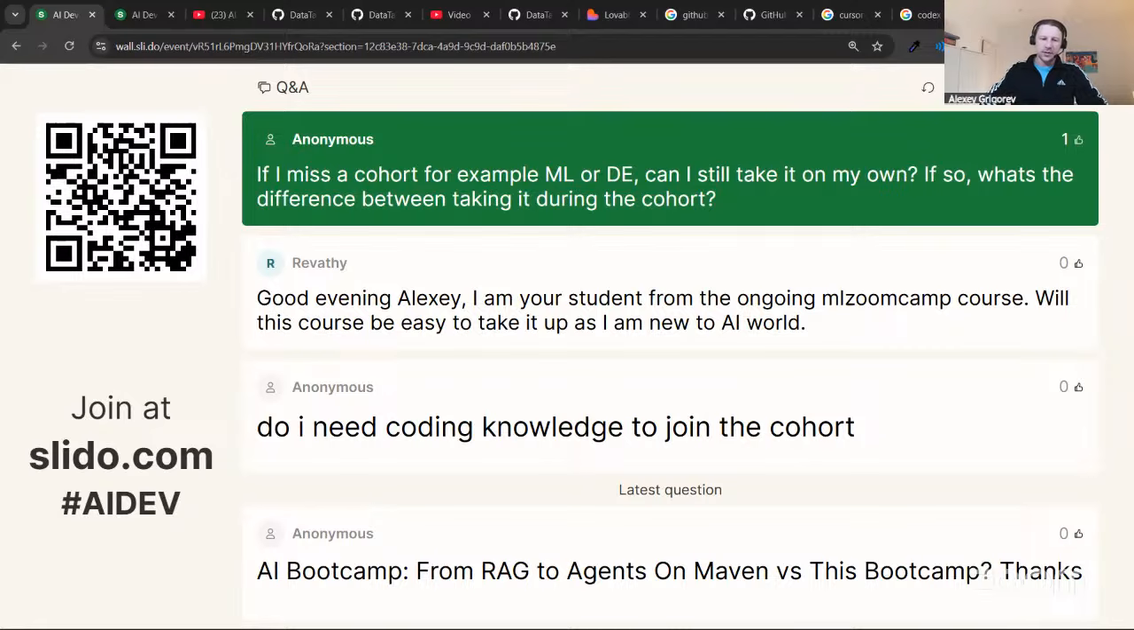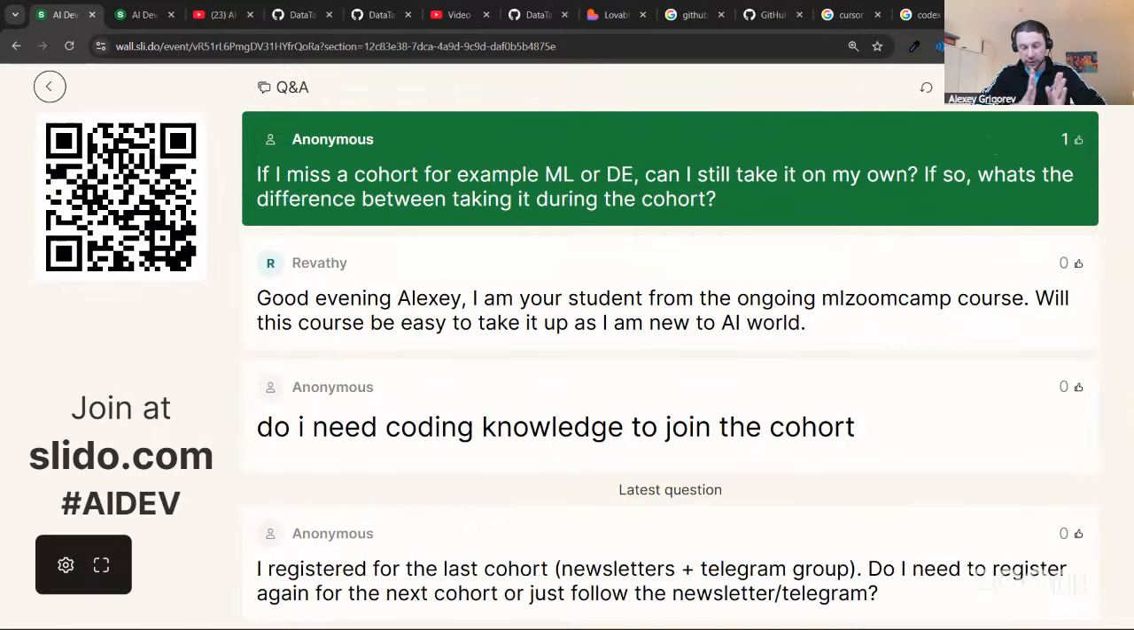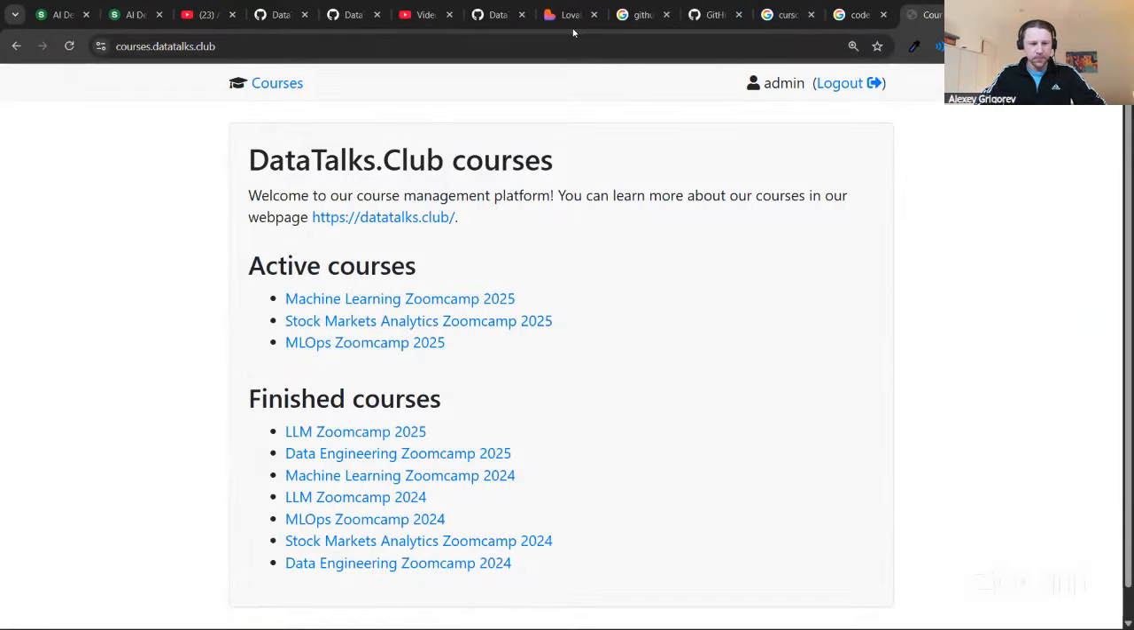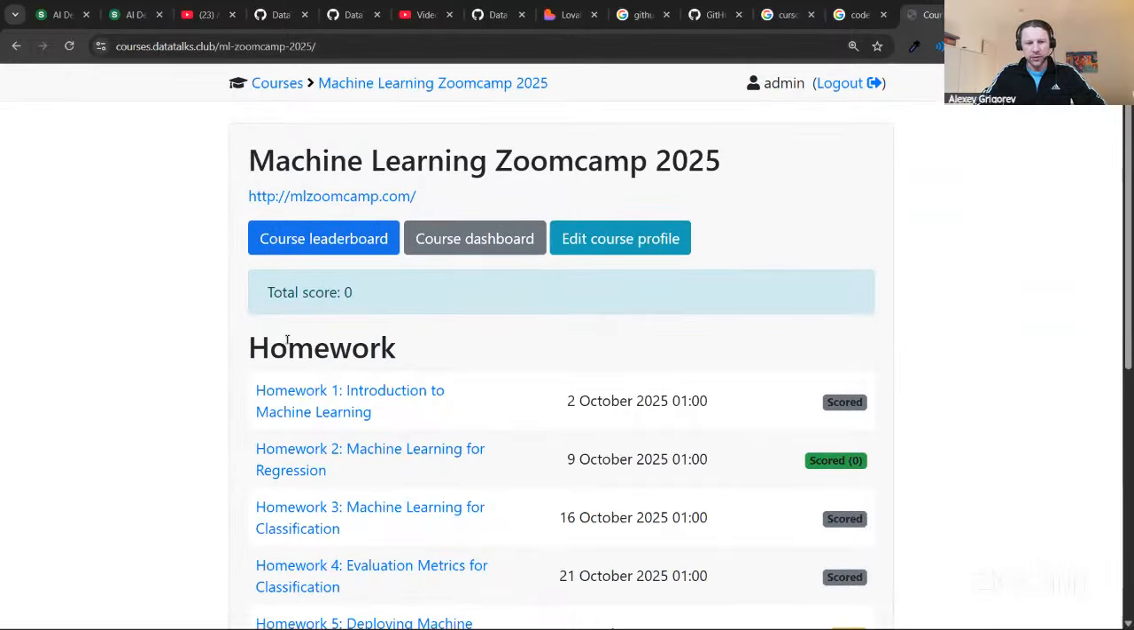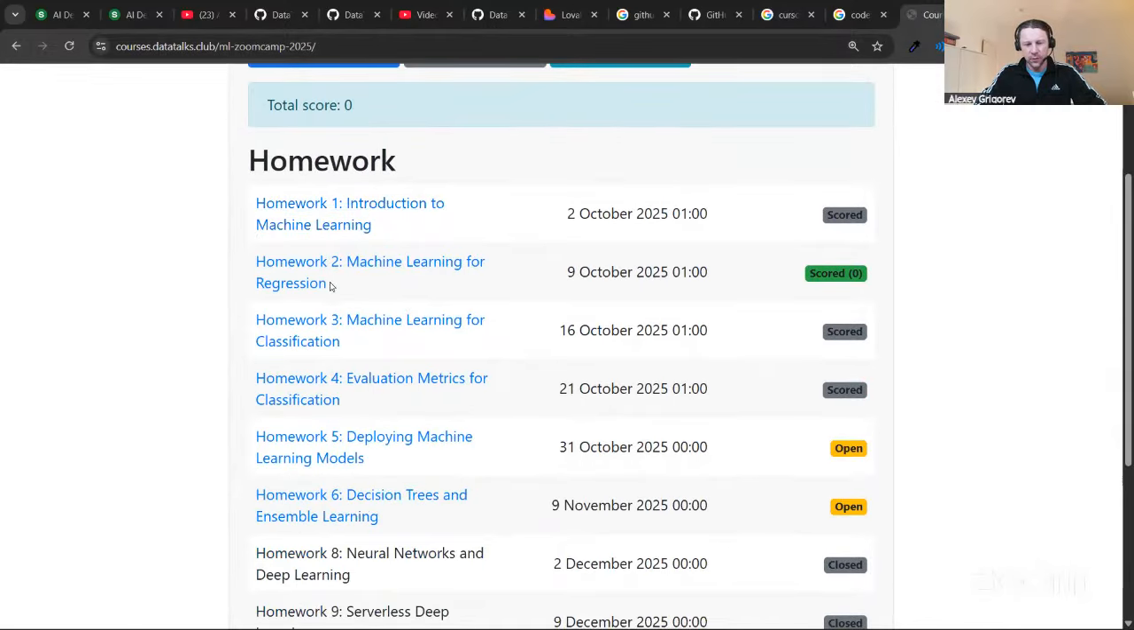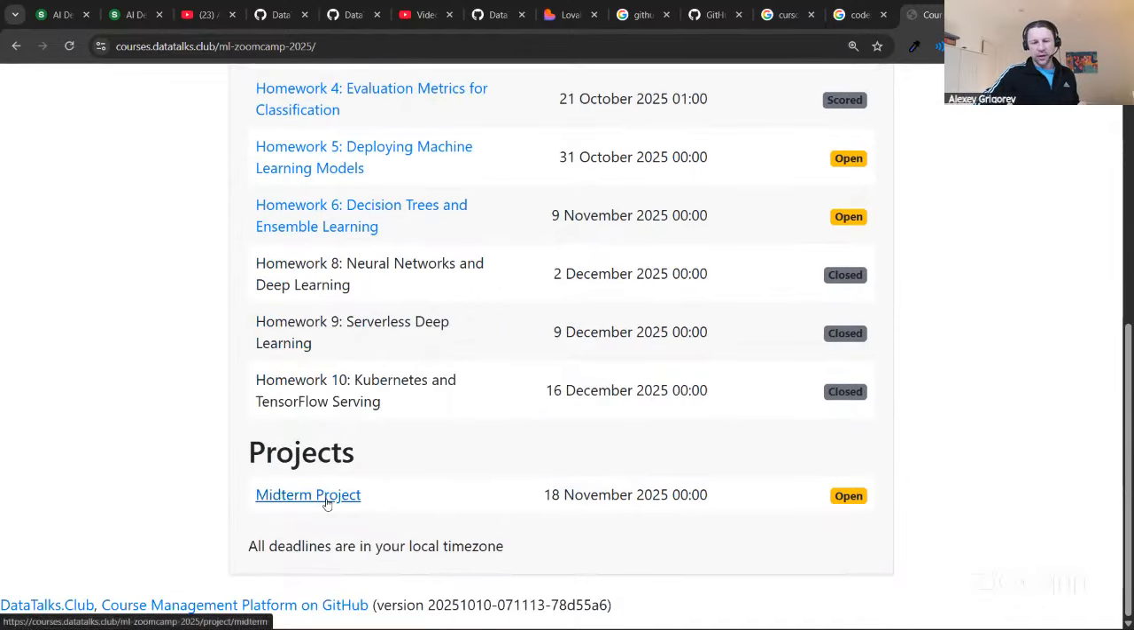The main difference between taking the course during the cohort and outside of the cohort is, first of all, there are homeworks. We use a course management platform. For example, right now, the machine learning course is active, so we have homeworks. There are deadlines. You submit these homeworks. You interact with other course participants. There are projects, and you submit the projects. You evaluate the projects with others, and you get the certificate at the end when you finish a cohort.